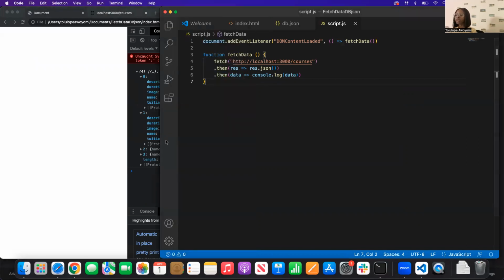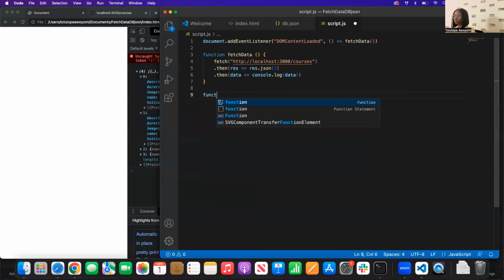But now we want to get this data on our web page. So what we're going to do is this would be a placeholder for our function, which we'll call list courses, right? List courses. So I could, for example, so now I want to list courses.